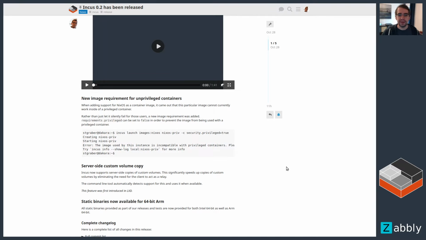Then we've added a new image for Nix to the image server recently. And the current Nix images don't really work inside of privileged containers. And that caused us to add a new requirement key that can be set on images to disable the use of an image in this case, on privileged containers. So that's what we can see here with that incus launch that fails when trying to create a Nix container using privileged mode.